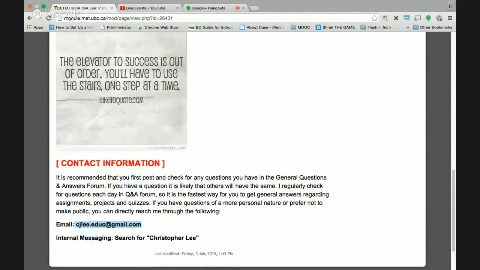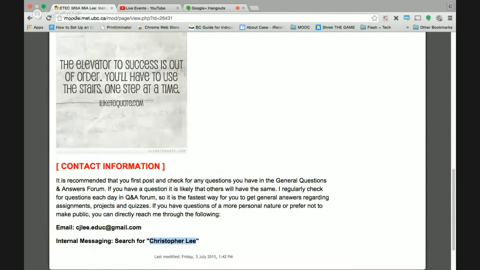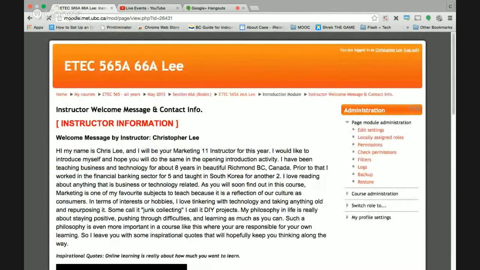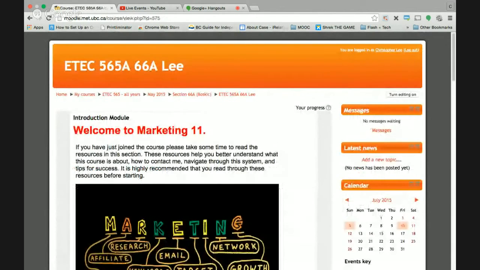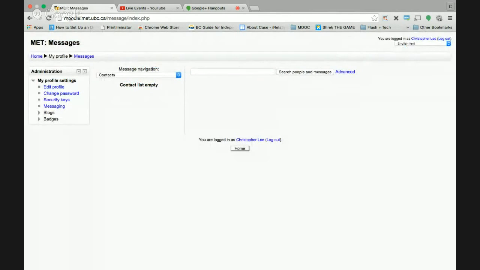And you do need to do a search, and the best way to search for me is by my name, Christopher Lee, okay? Okay, and that search section that I was just mentioning is right here. Now, if you look in messages, you can do a quick search right here for my name and click on that and send me a message, almost like instant messaging.